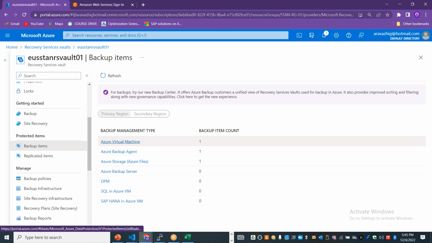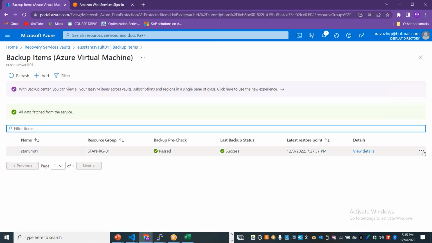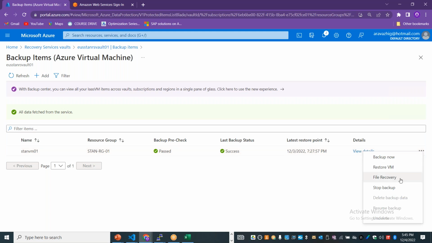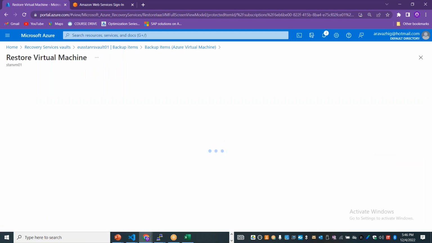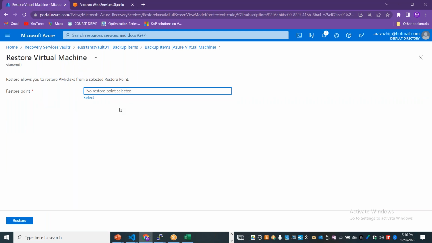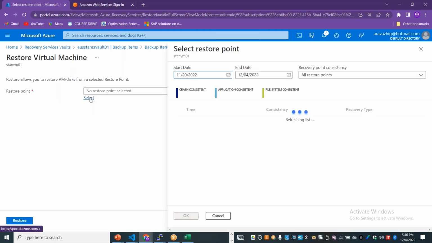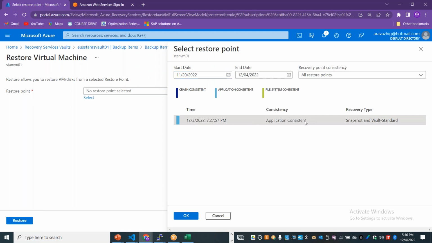Go to the Azure virtual machine here and click on the same option. You have the option to do a file level recovery. Again, you have the option to do a restore VM also. So this time I'll do an entire VM restore. It will ask me at which point you want to restore. Here, this is application consistent. When you take a backup of a virtual machine while it is running, you will be able to take an application consistent backup. But when the machine is powered off, or if you are taking it when the VM is offline, then you will have a crash consistent backup.